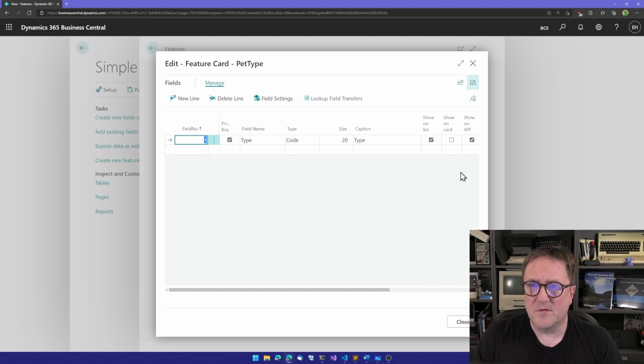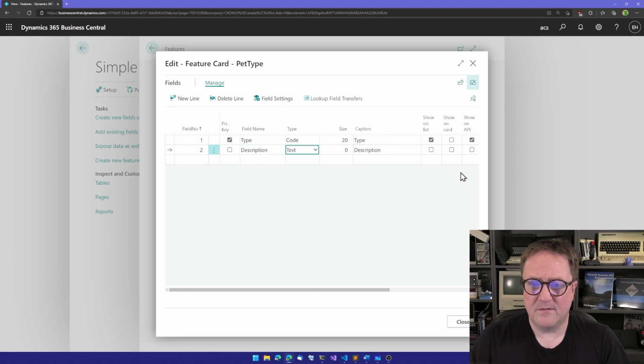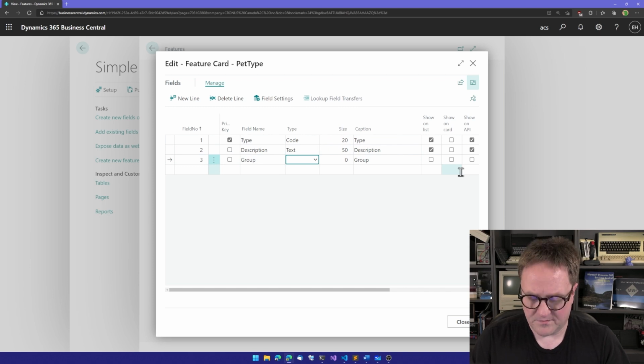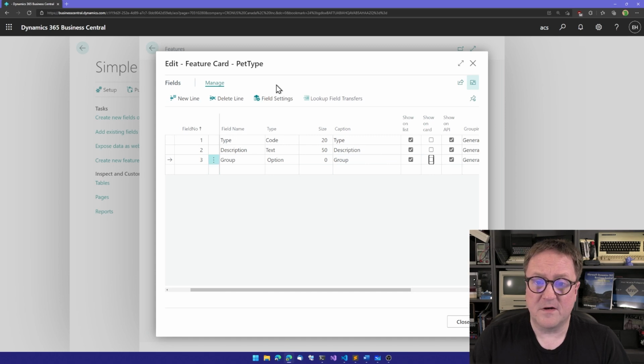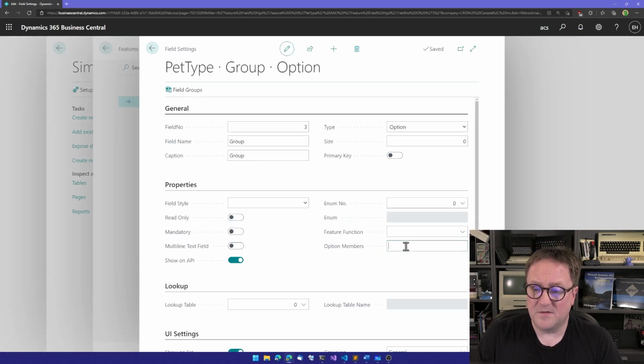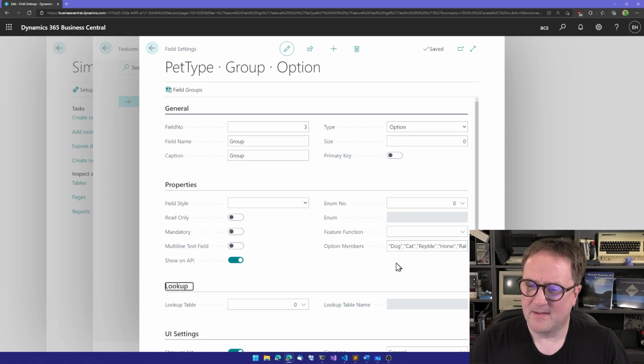So these columns are controlling the UI. Then let's add a description field. Do a text. Do the same thing here. And then for the last one, let's add a group. So we can use an option field for that. I'll just put it in the UI first, and then I'll go to field setting and define the option members. So this could be dog, cat, reptile, horse, rabbit. So those are my groups of animals.